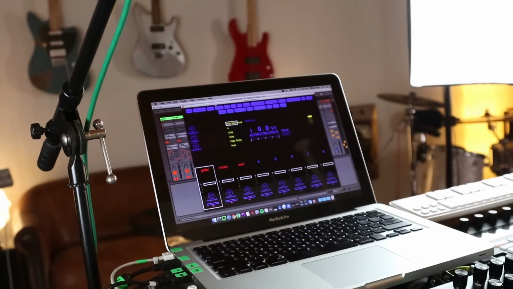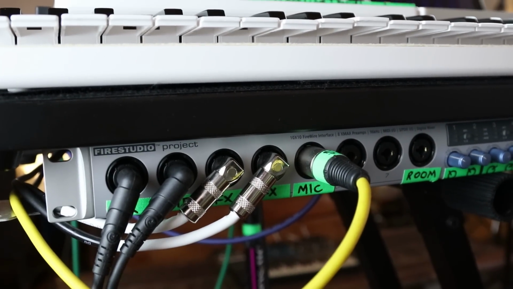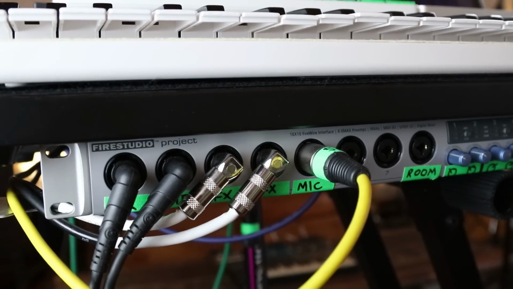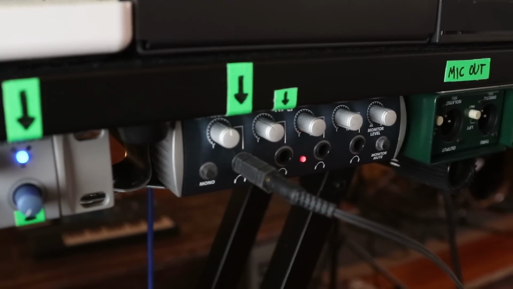So let's start with this raised pedal board here. I've got my old MacBook running Ableton and Mobius. Down here is the PreSonus Fire Studio Project audio interface. This is where all the audio is entering the Mac. Off to the right is my headphone amp.